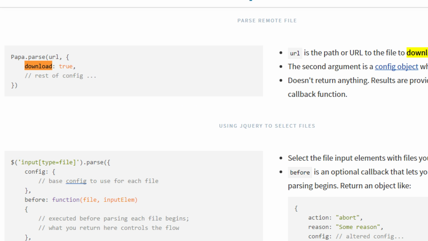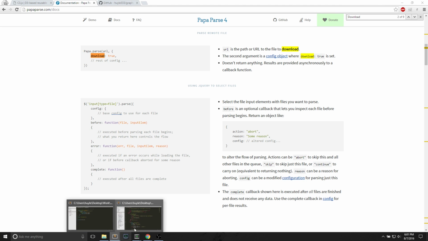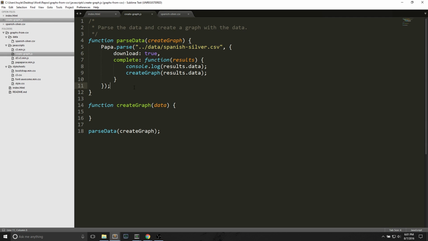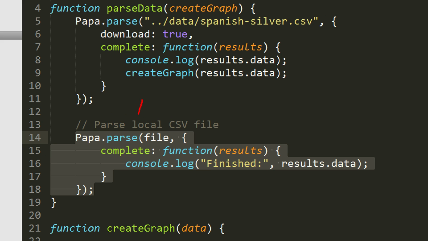When we parse a remote file, we have to use download:true. Now let's compare what we have right now to what was in the documentation. This is what I mean about parsing data. Down here is what we saw in their documentation, and this is what we have currently.